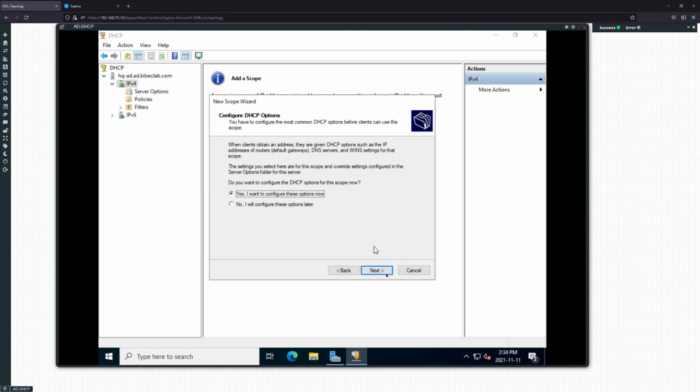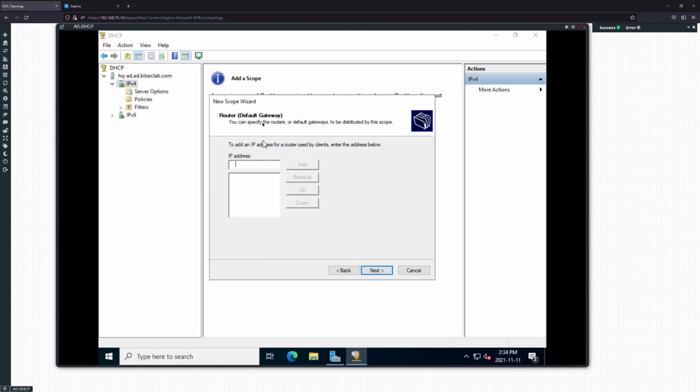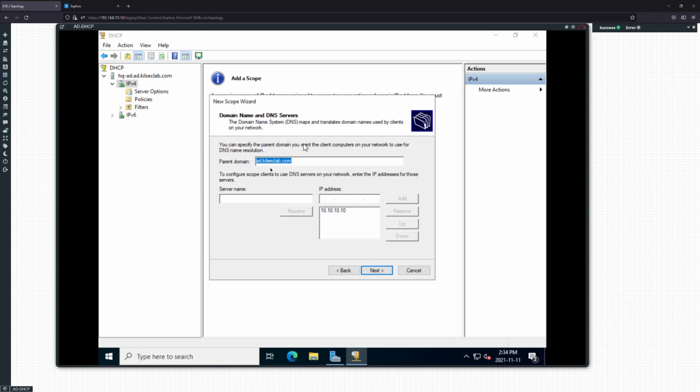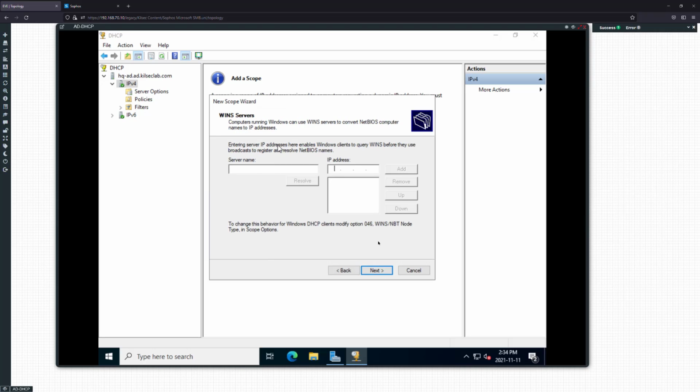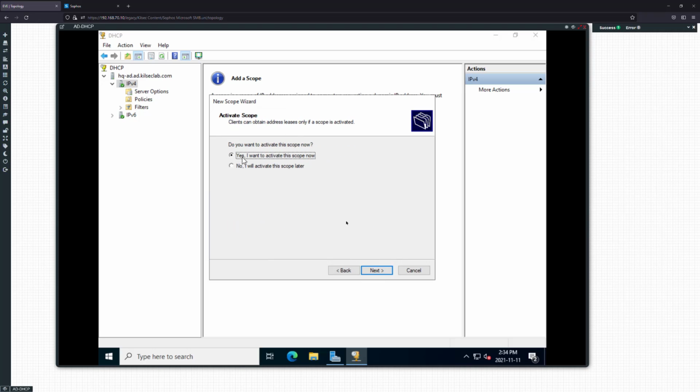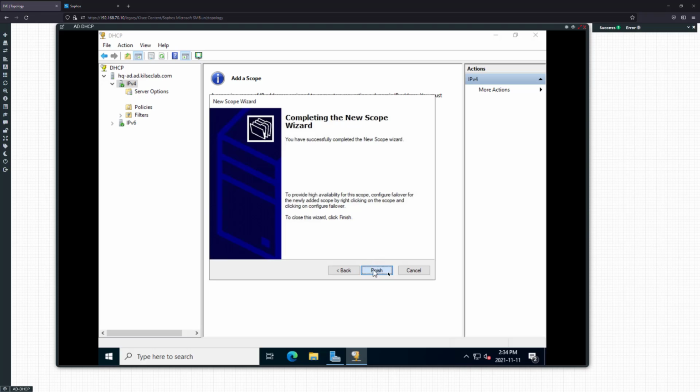And this is going to now configure our DHCP options. So our default gateway for this VLAN is 10.10.20.1. We're going to give this. We can also throw in another one. If you had 2 DNS servers, you could throw in your secondary DNS. You could throw in Google, whatever you want to do, but we're going to just leave it as standard. We don't have a Win server. We're not going to worry about that. And yes, we want to activate this scope now.